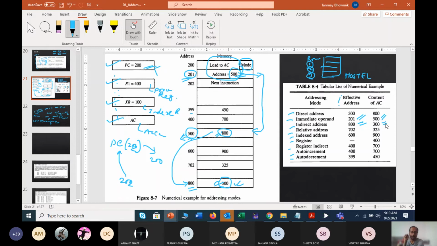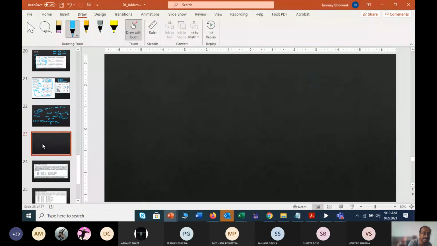Then you have to check the relative address. So what we saw in case of relative addressing mode, relative means it is PC relative. We have already checked that PC relative addressing mode. It was the program counter content, right? So it was just like PC plus A.